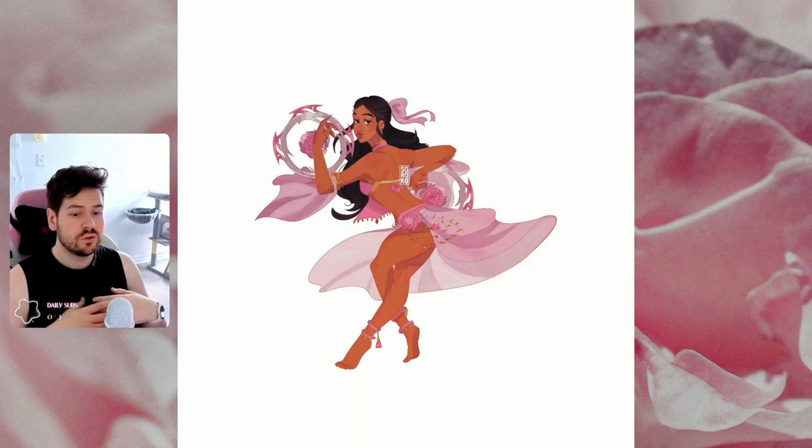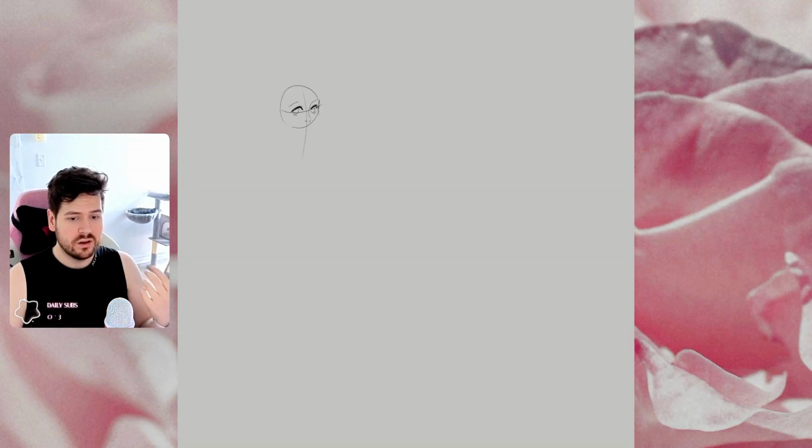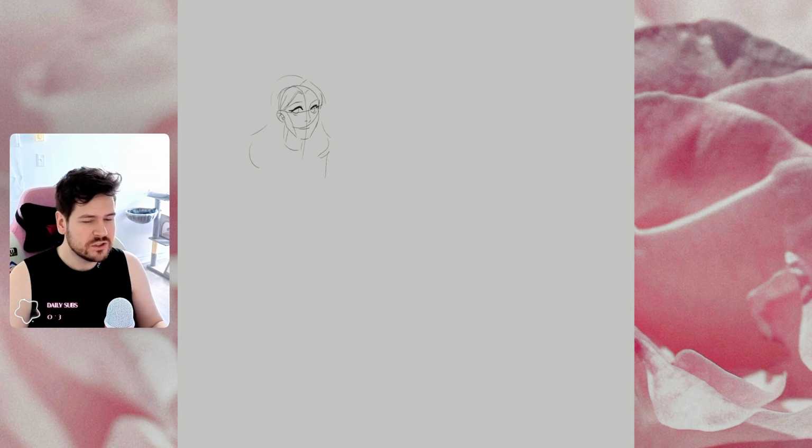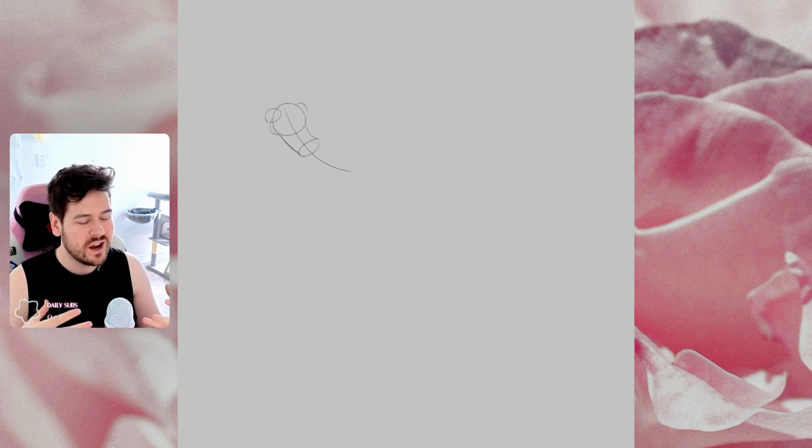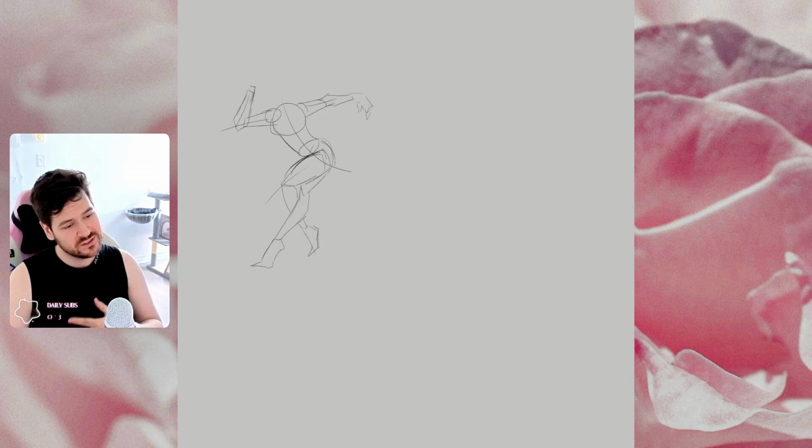Ever wonder how to design a character from scratch? Here's how I designed this Final Fantasy XIV inspired dancer character. So when my client reached out, the brief was clear, but it was a little bit challenging because she wanted to have an original character that was inspired by the dancer class in Final Fantasy XIV.